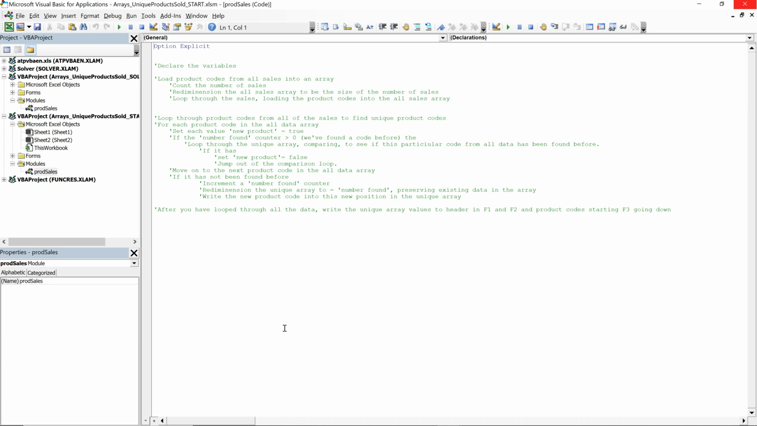I find it helpful to write out my pseudocode as comments. And that way I'm right there ready to fill in the syntax once I'm really comfortable with my logic. So here's my pseudocode. I start out saying I need to declare the variables. Then I need to load the product codes from all sales into an array. So I'm going to count the number of sales, redimension the size of my array, and loop right down that column and move all those values into an array.